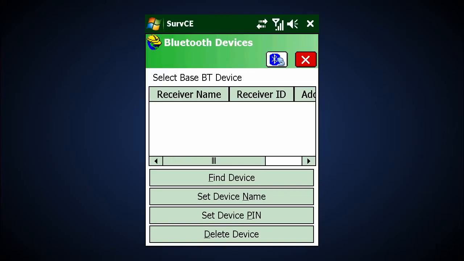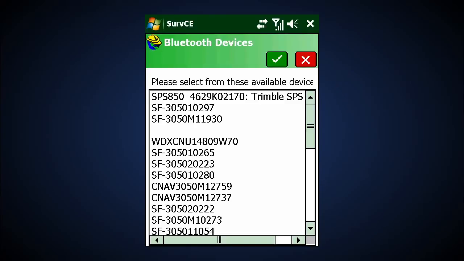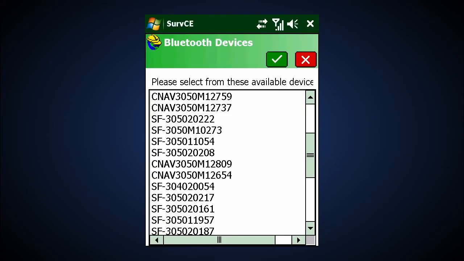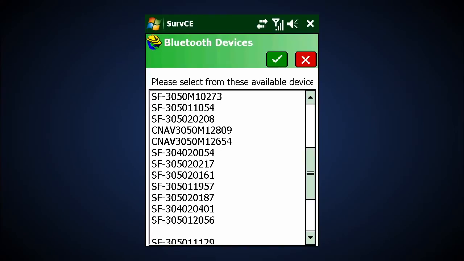If you have previously connected devices using Bluetooth, they will appear in the list below. To add a new device to the list, select the Find Device button. This will begin a search for close-by Bluetooth devices. Once SurvCE is finished searching, you will be given a list of available devices. Locate your receiver on the list. NavCom brand receivers will be labeled by their model name followed by the serial number. Then select the OK button.